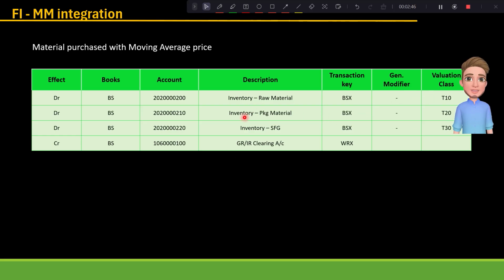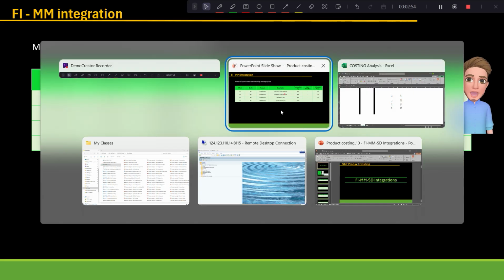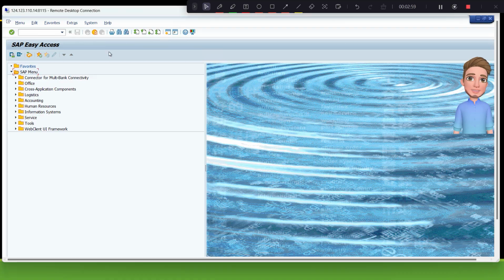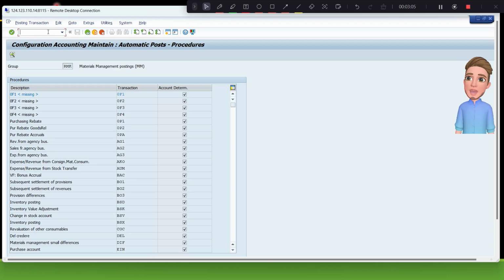So let me now go into SAP. This is a material which you purchase with moving average price. In moving average price, whatever be the price, it is directly loaded to the inventory. So I am in SAP, and I'll go to the transaction OBYC. Before that, I need to create certain general ledger accounts in FS00.